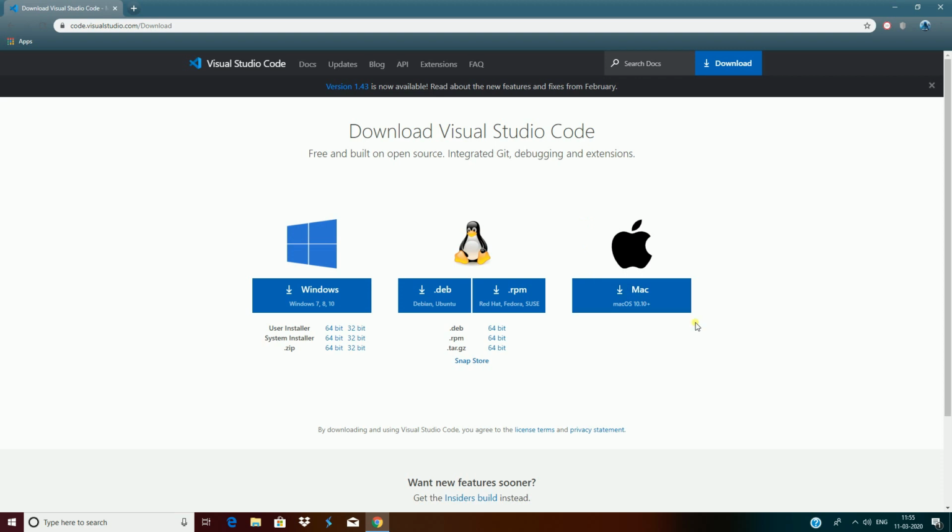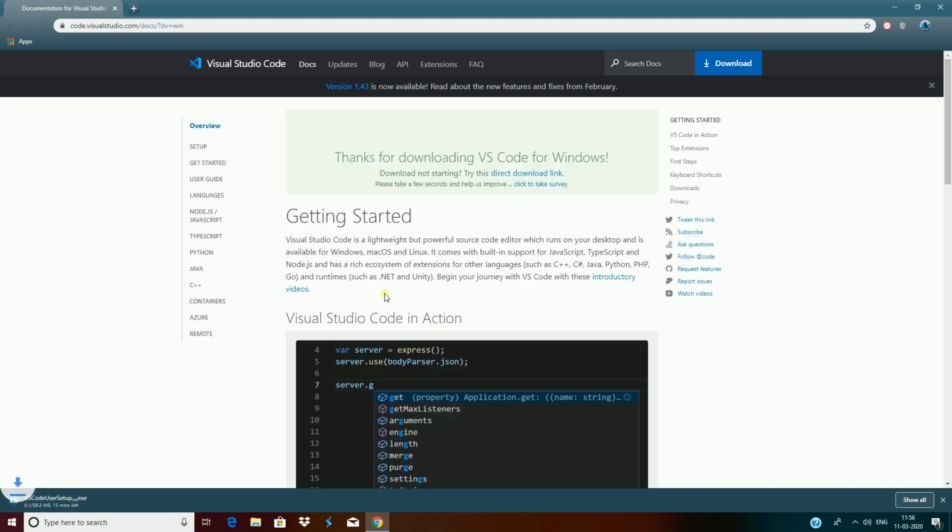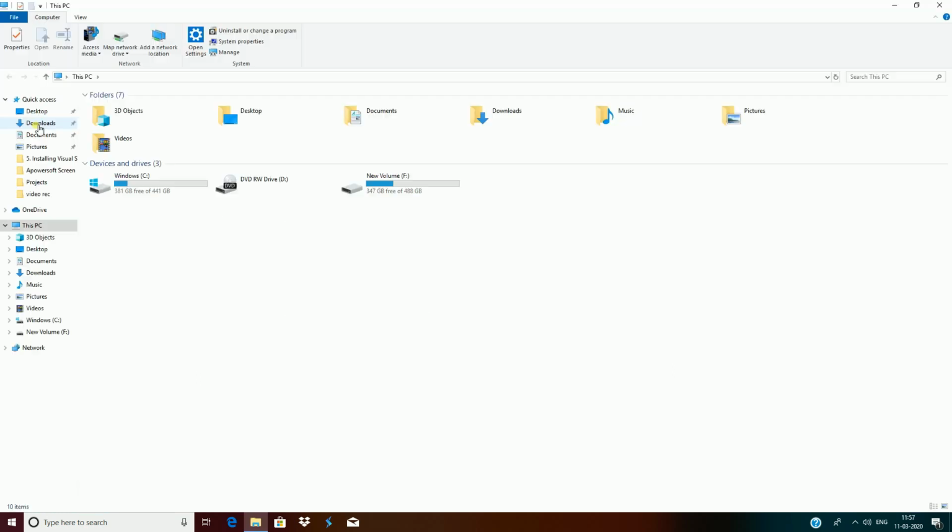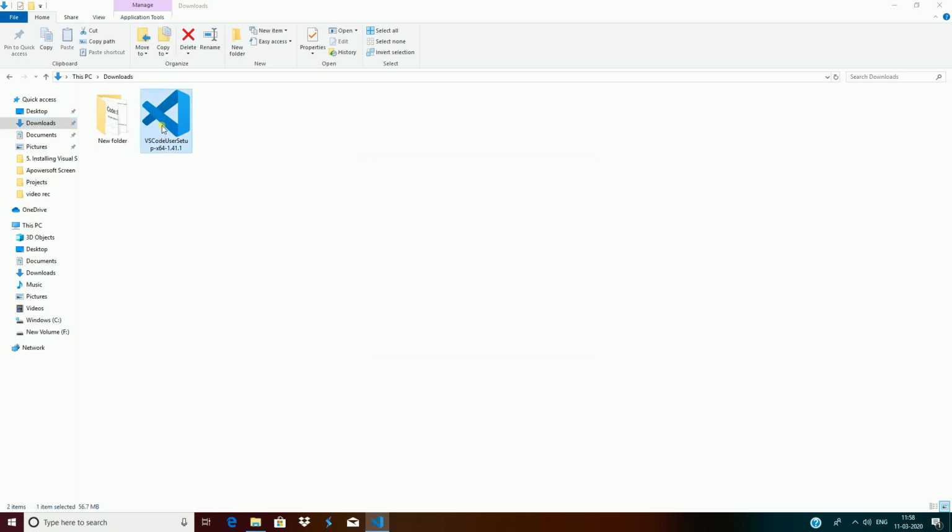As I said, I am recommending this for Mac users. So for Mac users, you would just install the Mac version. As I am using Windows, I select Windows. It takes some time to download depending on your internet speed. After the downloading is finished, double click on the setup to install it on your PC.